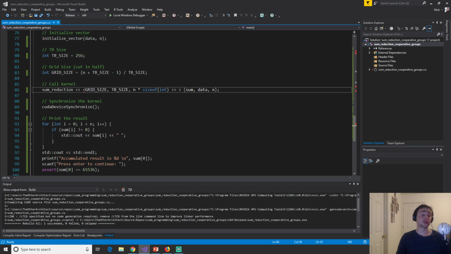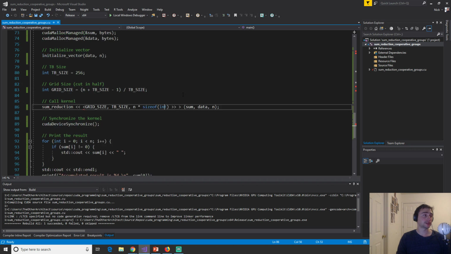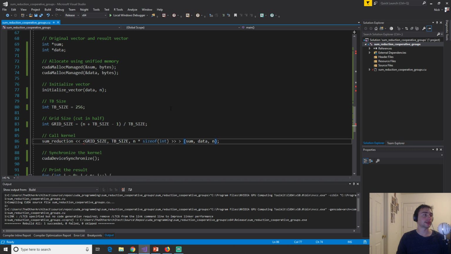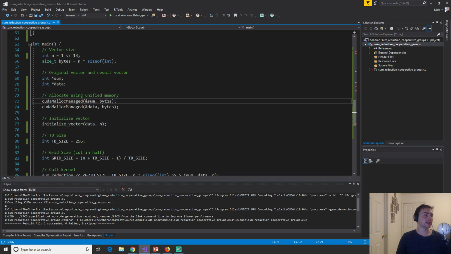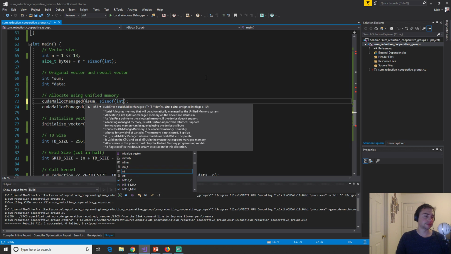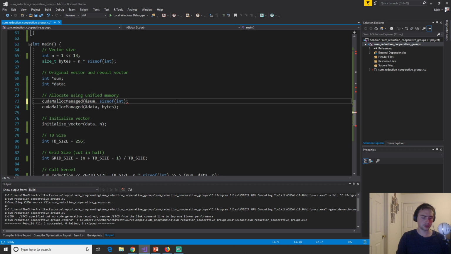Other than that, all we're going to do is pass it the unified memory pointers that we get from cudaMallocManaged for sum, data, and in. For sum, we only need size of int, and one more print. So sum is the final result. We're not going to have multiple big vectors that we're computing the sum into. We're just going to do it in place this time.